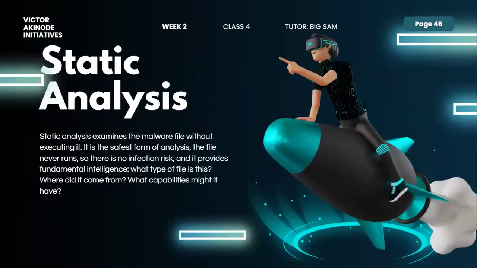Now we have the static analysis, and static analysis is just trying to examine the file without executing it. They're trying to check through the source code, and this is the safest form. Okay, trying to look at all this code, okay, the attacker did this, did that, and a lot of things. And okay, what file is this? Where is it from? What can this actually do?